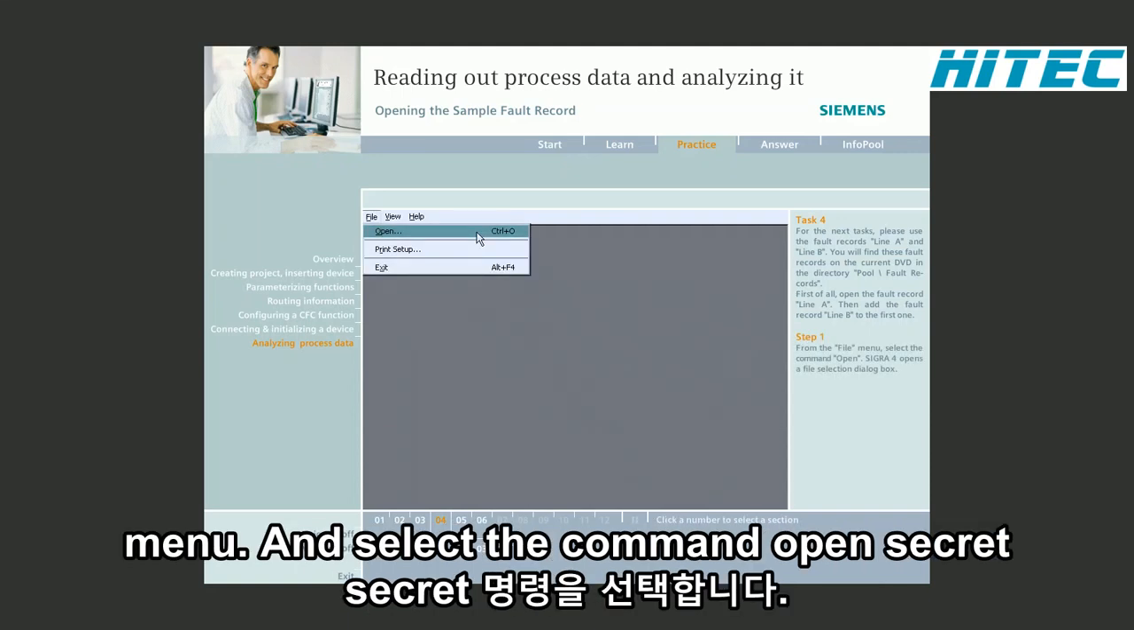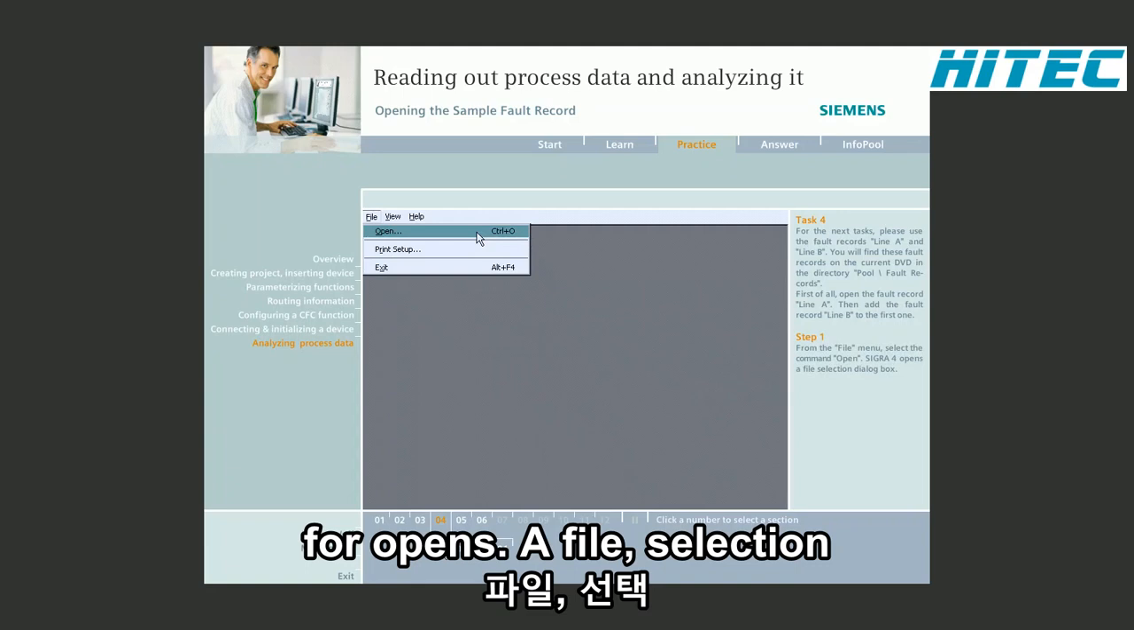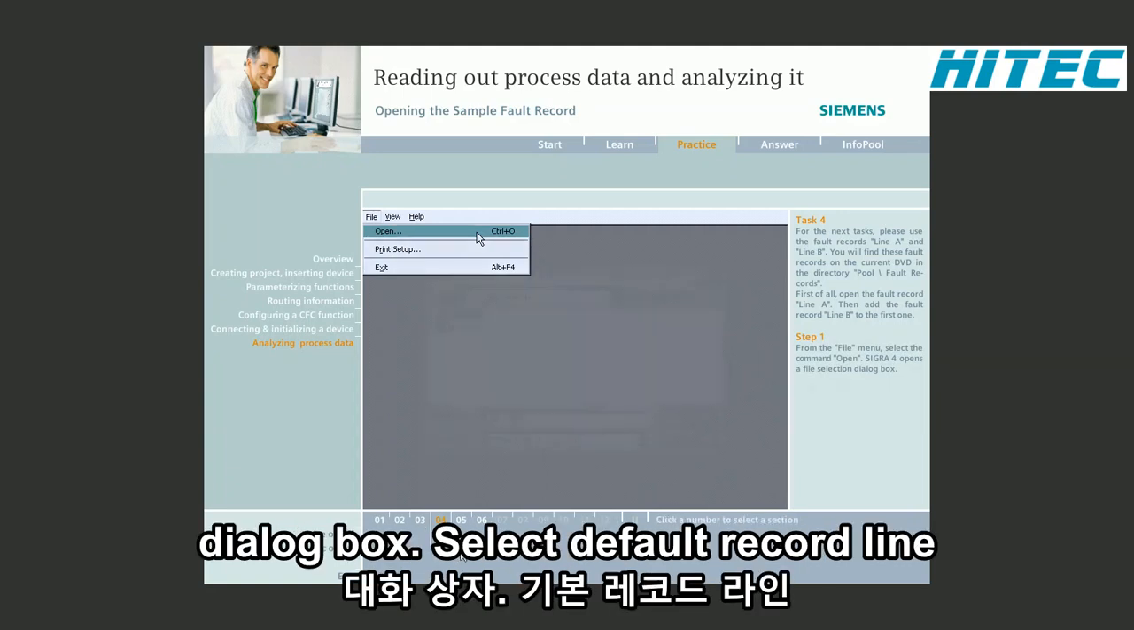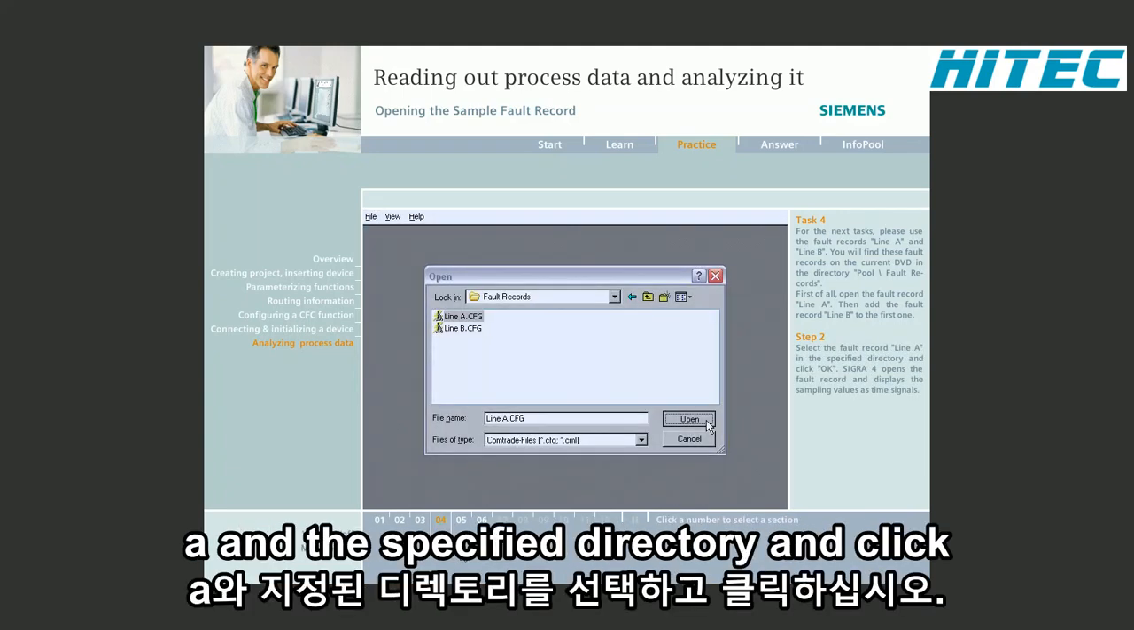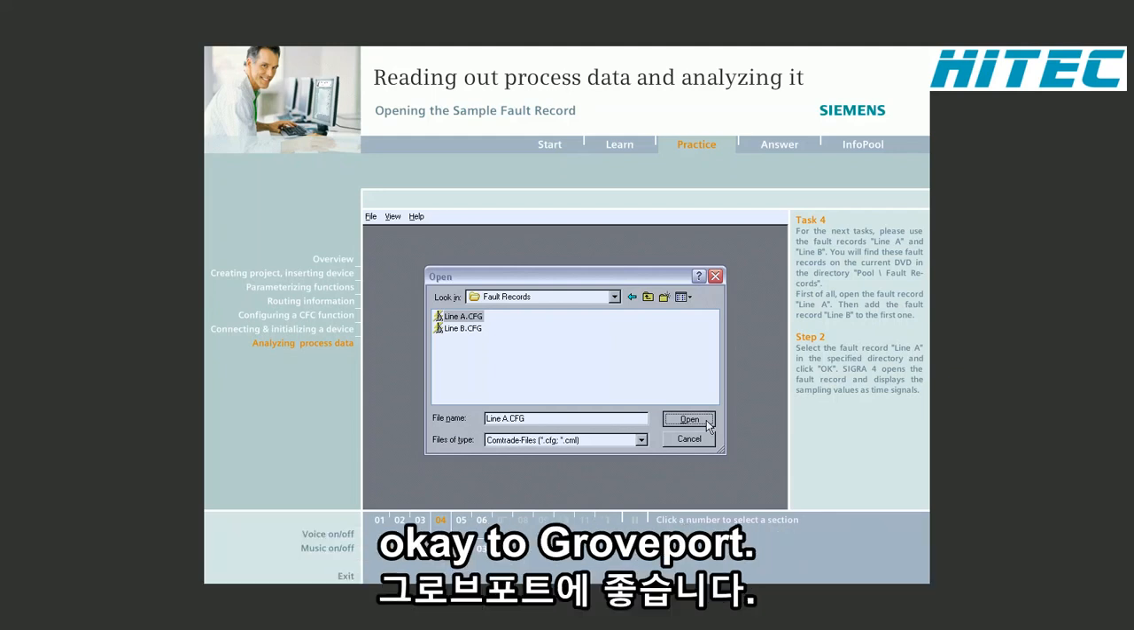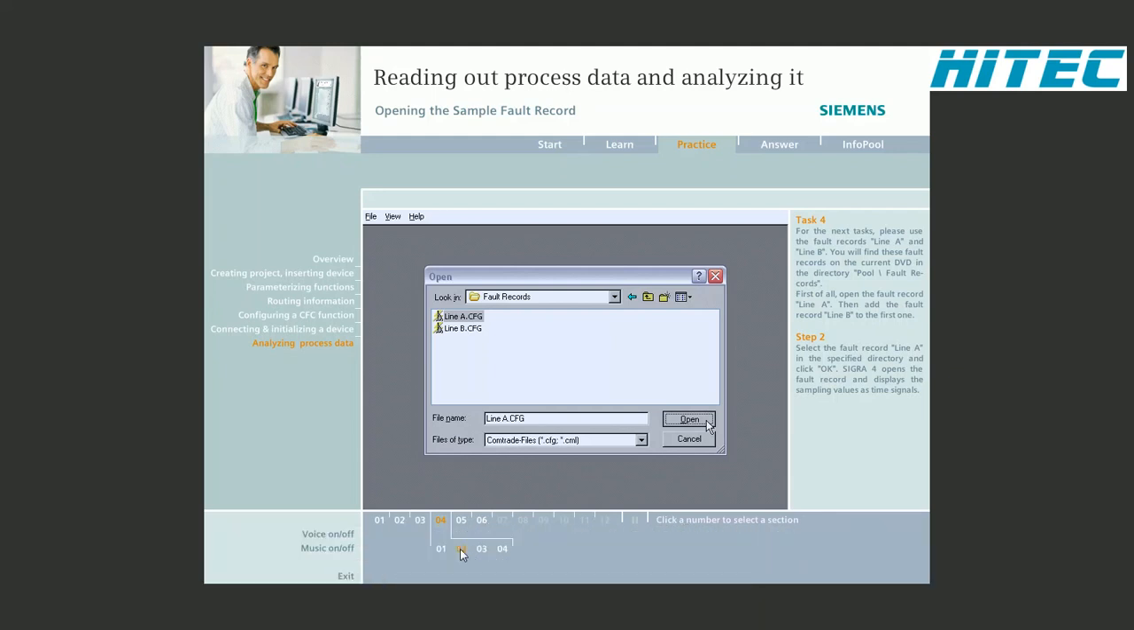From the File menu, select the command Open. SIGGRAPH4 opens a file selection dialog box. Select the fault record line A in the specified directory and click OK. SIGGRAPH4 opens the fault record and displays the sampling values as time signals.